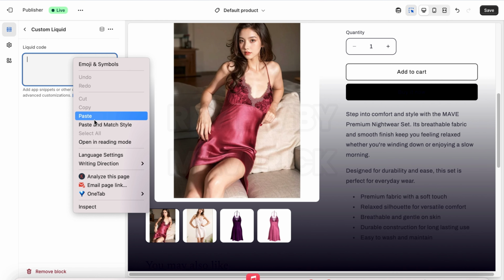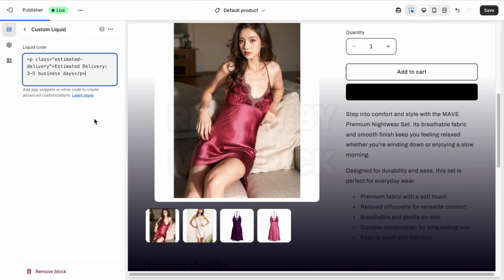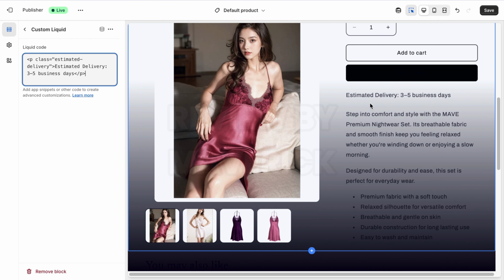If I paste it just like this, you see it's already showing the estimated delivery date, which is 3 to 5 business days. What this means is that the moment I click on save, these 3 to 5 business days is going to be showing on every one of my product pages. So this is only effective if you want to use the same delivery date for all your products.